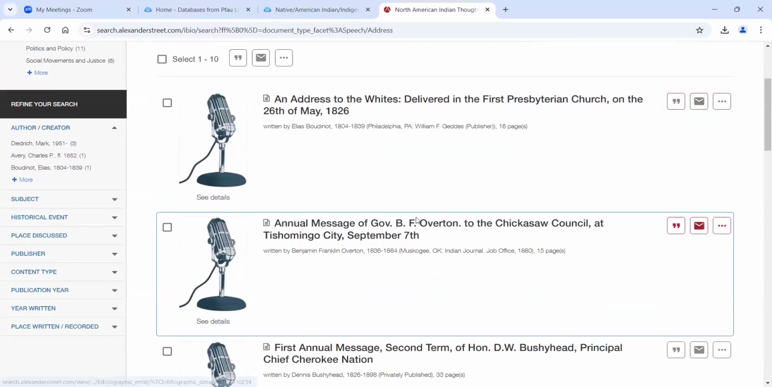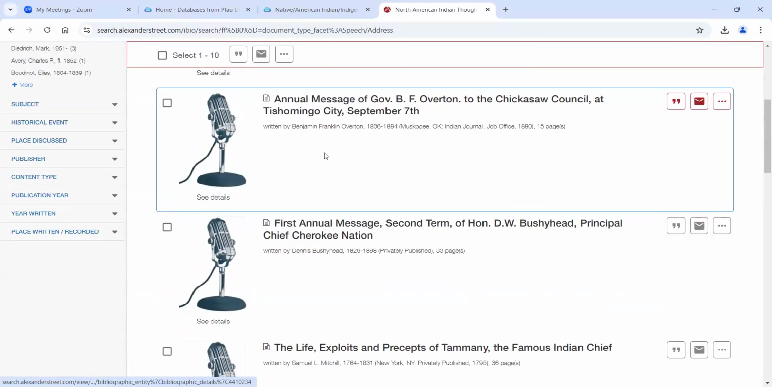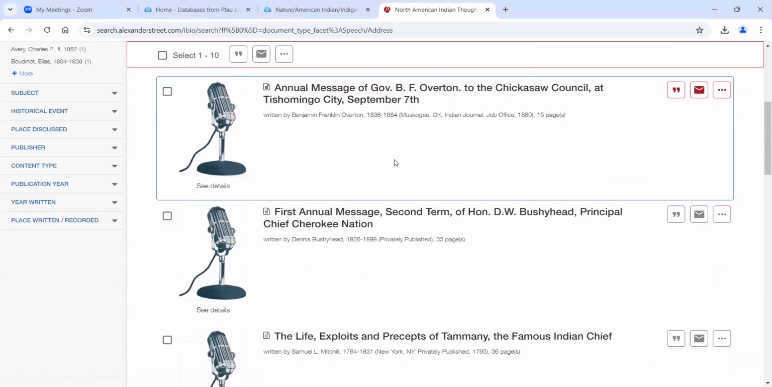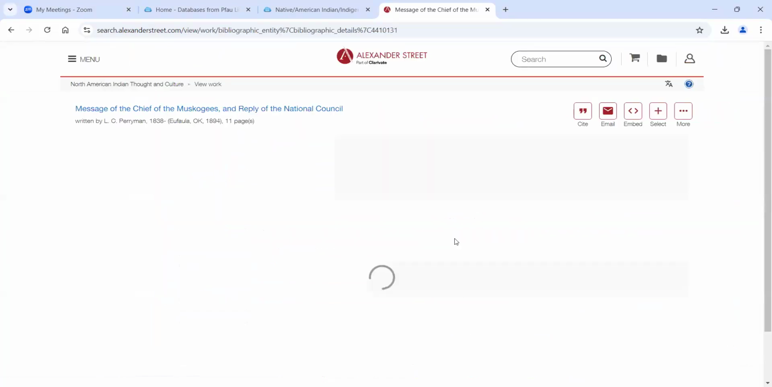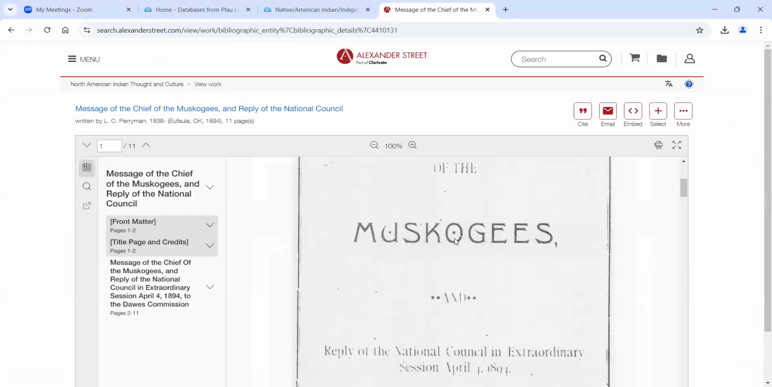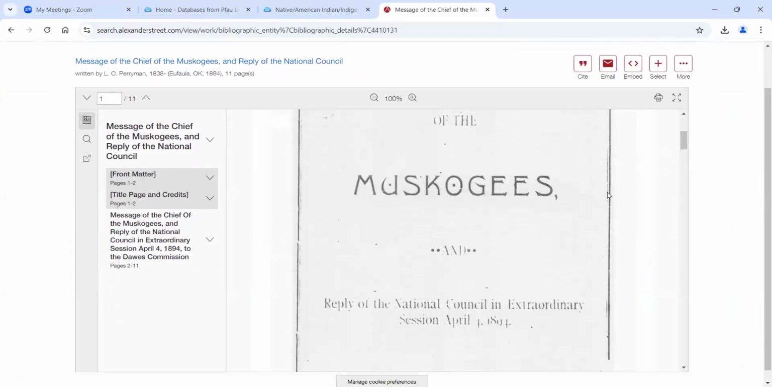So for instance, if I click on speech and address, I can see there's all kinds of items. Even though there's a microphone here, these are not audio. These are actually printed transcripts. But I can see stuff like this, message of the chief of the Muskogees. So that seems like it's the chief coming from that Indian perspective, an Indigenous perspective. In this case, this particular chief of the Muskogees.